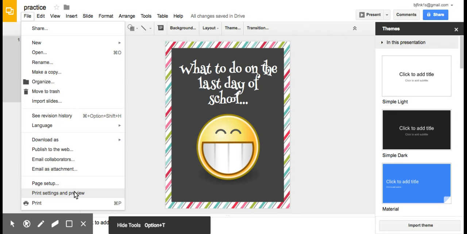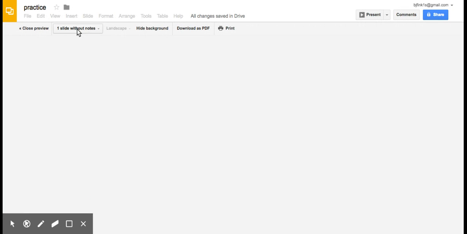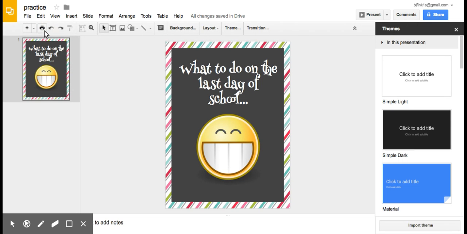I just go to my print settings and preview. I can download it as a PDF, or I can just print it like this. The reason that I do the page setup and mess around with the dimensions is because I just want to see what I'm going to see when I print it out. I want it to look exactly like it's going to look when I give this to my students or when I put it on my blog.